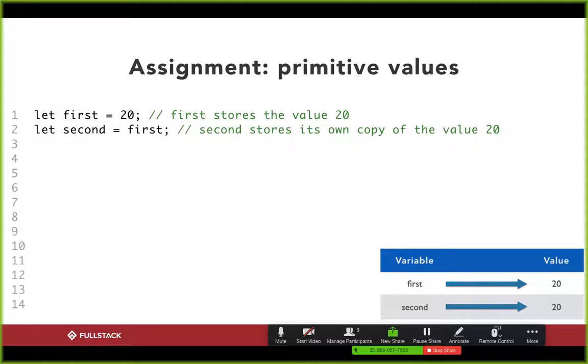So once again, even though we started with first equals 20 on the first line, when we set second equal to first, the computer says, what's first equal to? It's equal to a primitive value. Let me make a copy of that value and point the second variable to that. Now the first and second variables are each pointing to their own version of 20, and we go back to what we saw last slide. If I change the value of second, if I say, why don't you replace yourself with a new value, that's totally fine. Second now points to a value of 21, but first does not change.